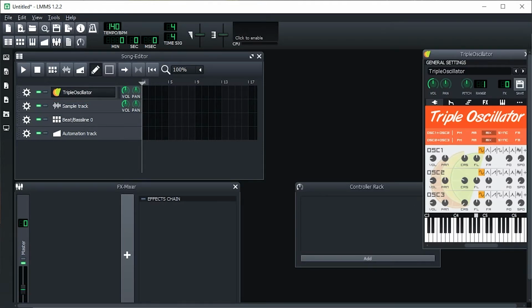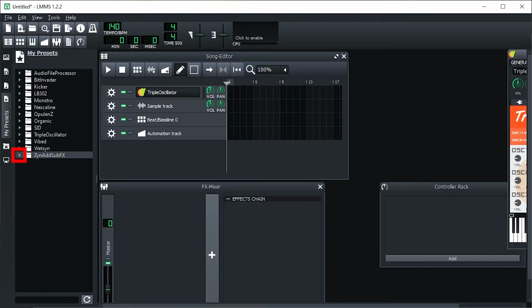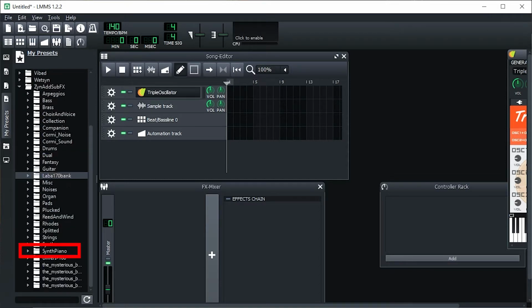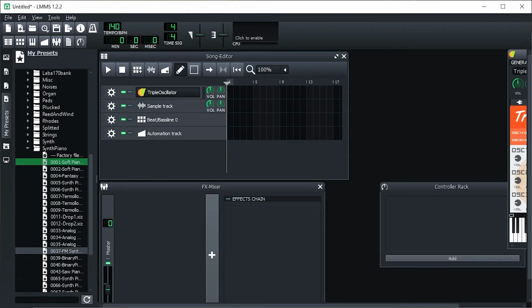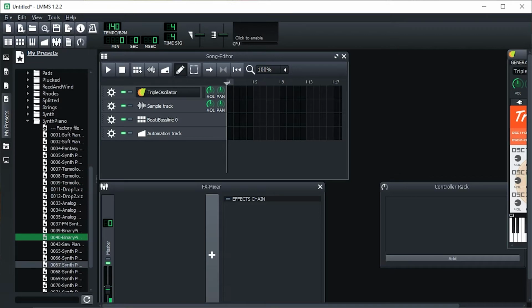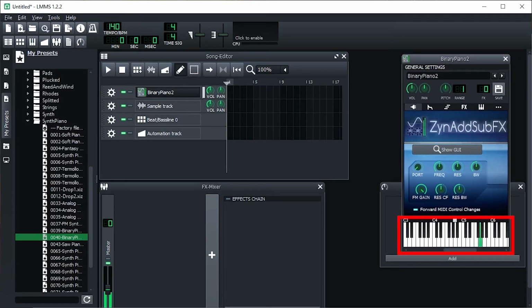For making a simple music loop, you have to find a nice instrument, which is here on the left in my presets. And most likely you're gonna find a nice instrument in Zyn Sub-FX. We're gonna go for a piano, specifically a synth piano. Alright, 40 binary piano, I guess is the name. We're gonna just drag it to where the triple oscillator is right now. And we replaced it this way. Here we can play around.